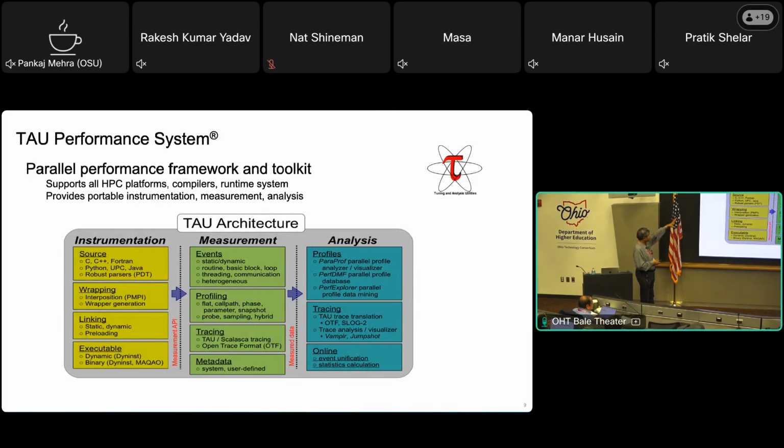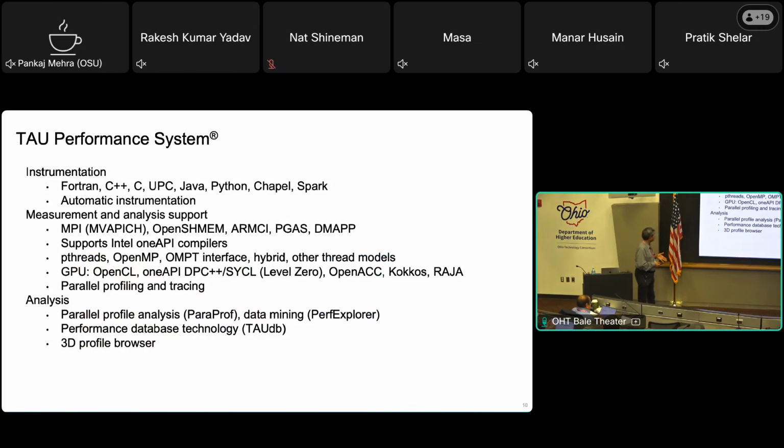Here is the TAU architecture. There are three main components: instrumentation, or adding hooks to your code; measurement, generating profiles and traces; and analysis, where you can visualize the profile data and visualize the trace files. Here are the three main parts of it. Instrumentation: we support a large set of languages and runtimes and analysis tools. We also have a database called TAUdb, where you can store the data and then access it using tools such as ParaProf and PerfExplorer.